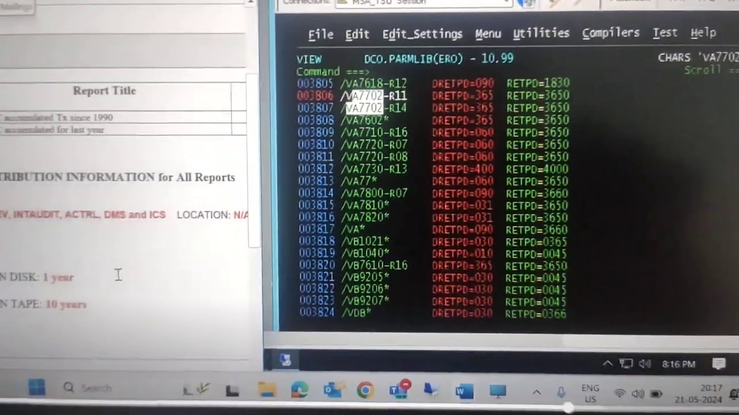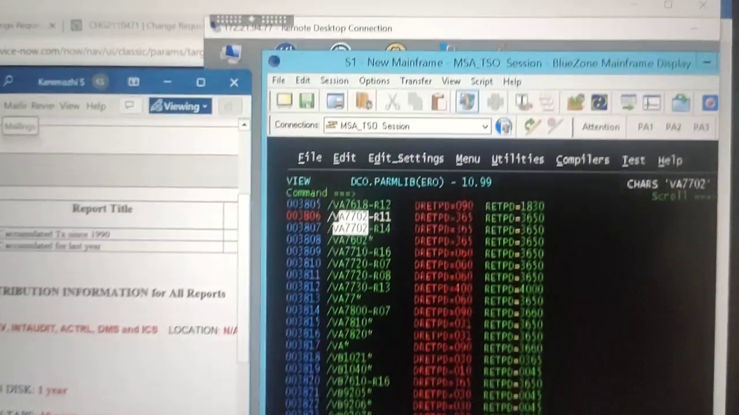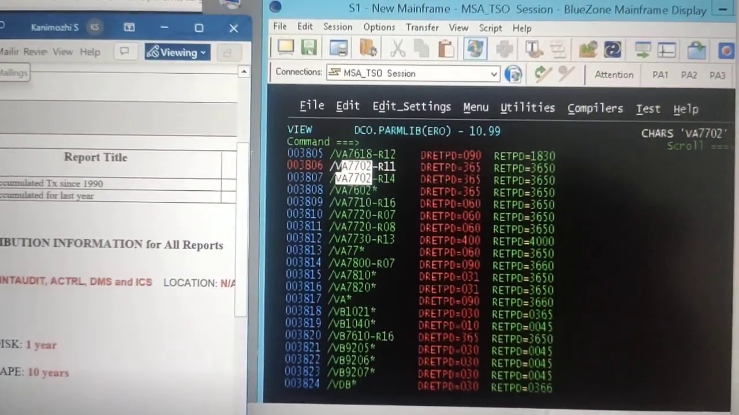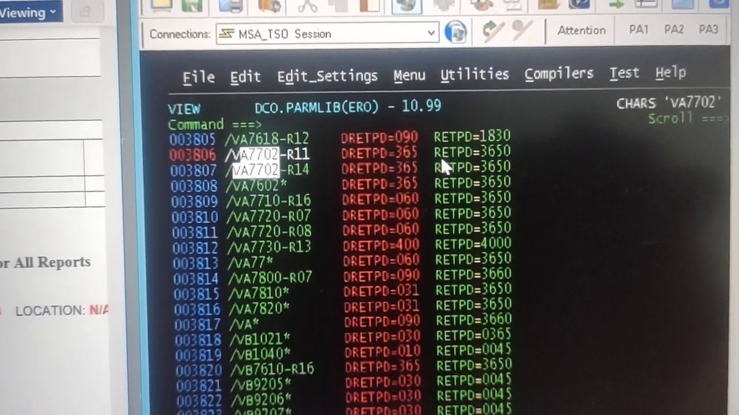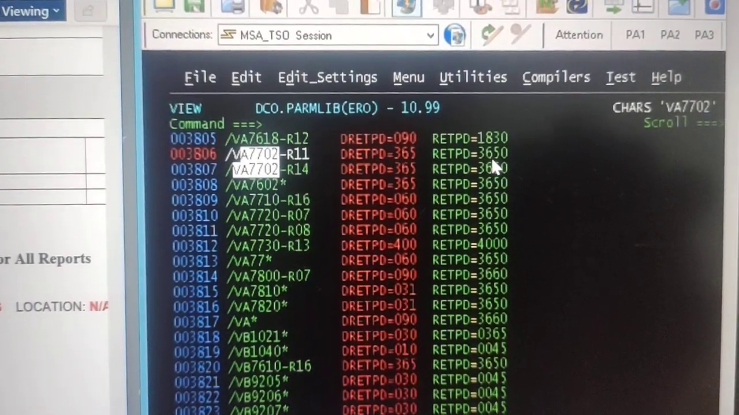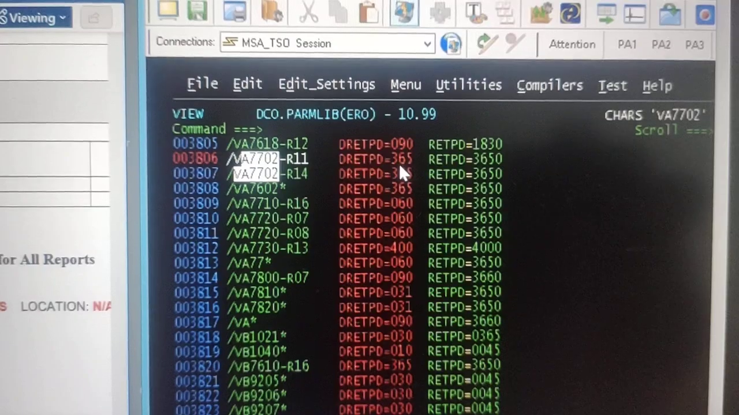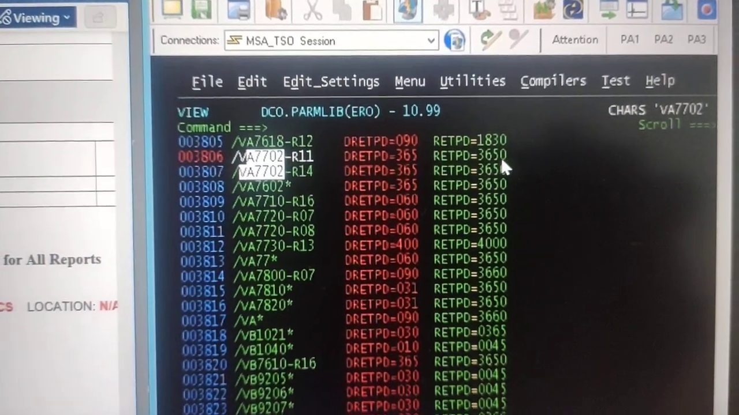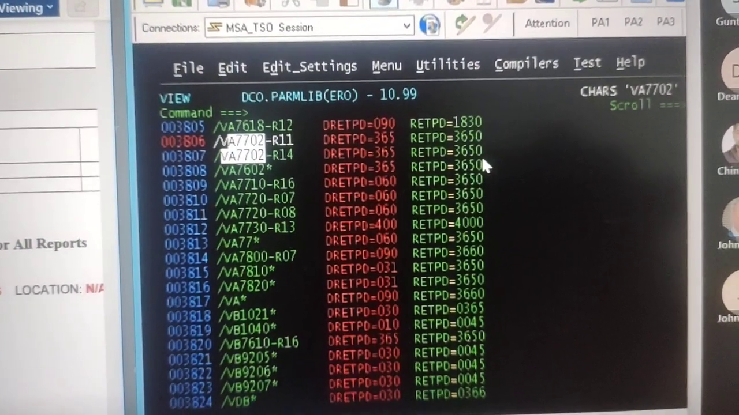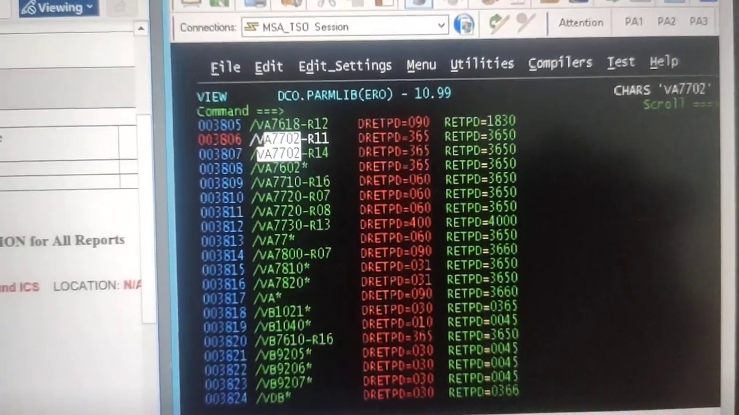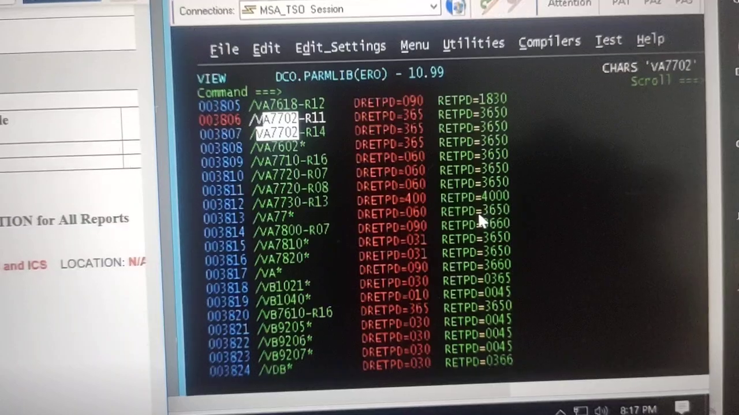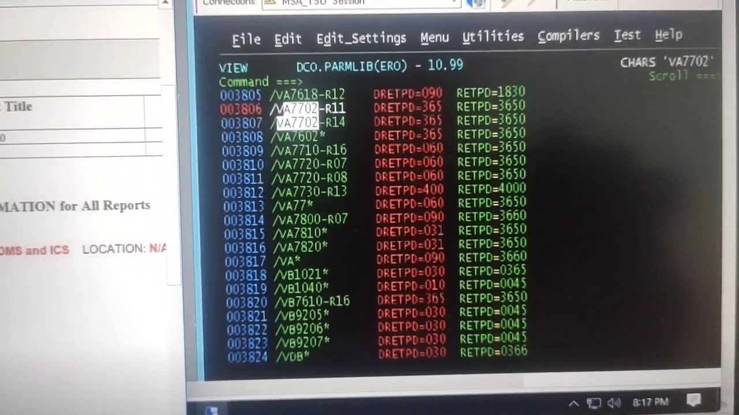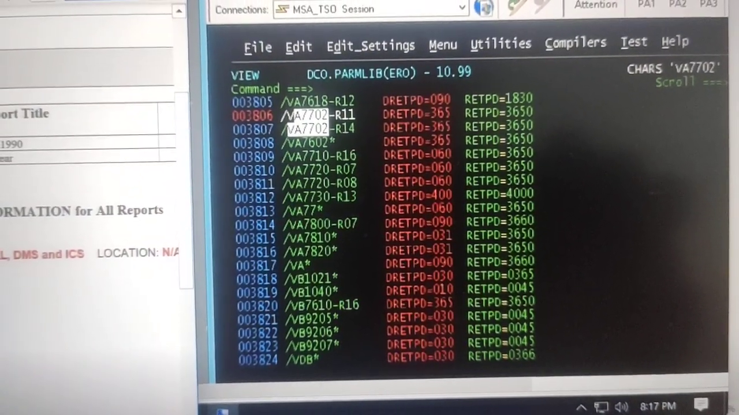And for the retention period, for the disk it is 1 year, for the tape it's 10 years. We need to update here. First one is disk, second one is tape. So for 1 year, 365 days. For 10 years, 3650 days. It will change for the jobs, so according to the document we need to update. Sometimes it will be 8 years, 5 years. Like that it will change.